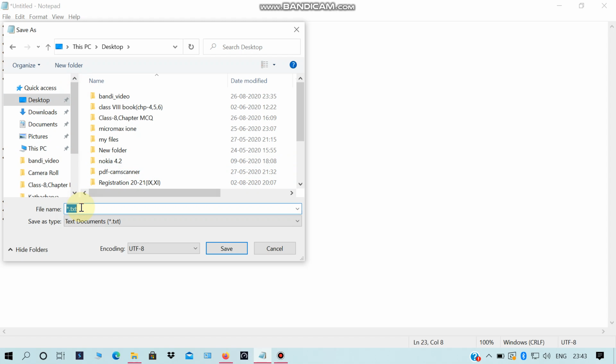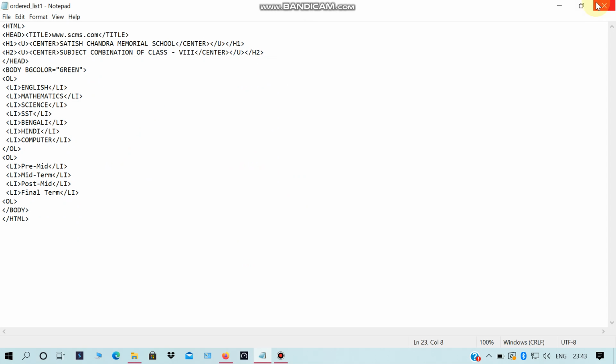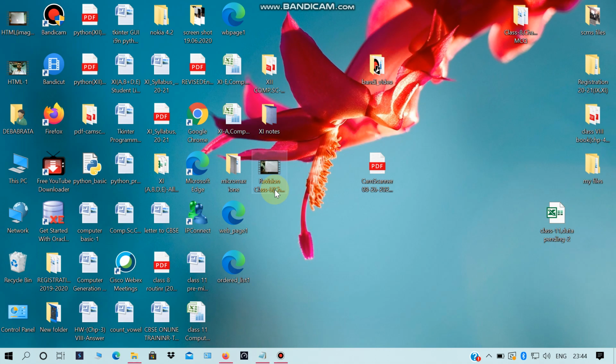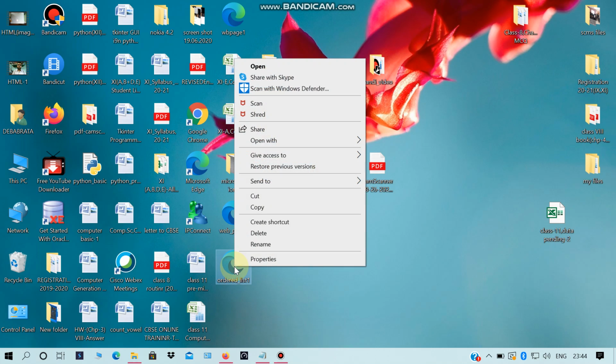We are giving the name ordered underscore list 1 dot html. You should give a dot html extension when you are saving the file, then the file will be saved. We are going in here, and as you can see, ordered underscore list. This file has come with the icon of a web browser. It has come because we have given the .html extension.